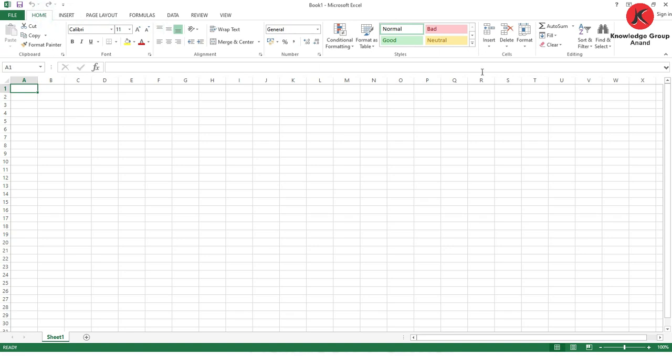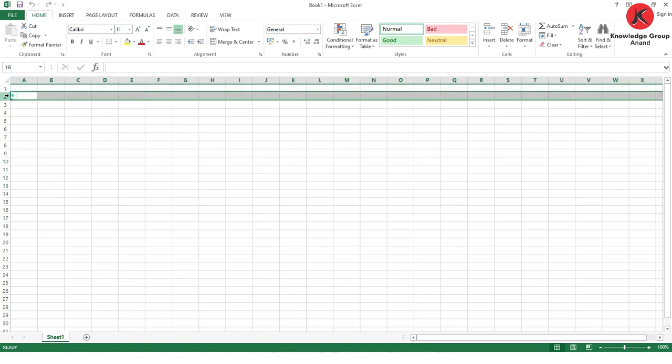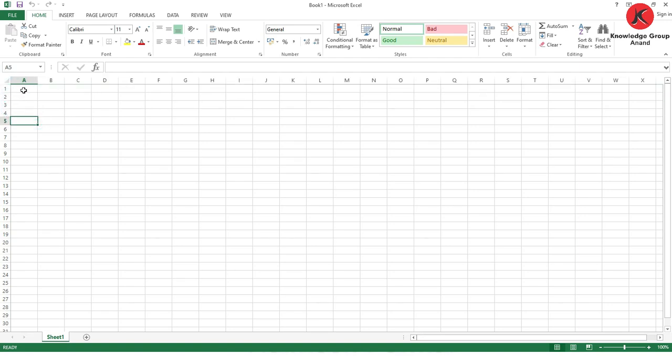Now next we have columns. Excel is a combination of rows and columns. These are the columns, and columns are identified by letters like A, B, C, D, E, F, G, H and so on. Rows are indicated by numbers like 1, 2, 3, 4, 5 and so on. When a row and column meet, it is called a cell. In short, the intersection of a row and a column is called a cell. Now this is the active column, this is the active row, and this is called the active cell.